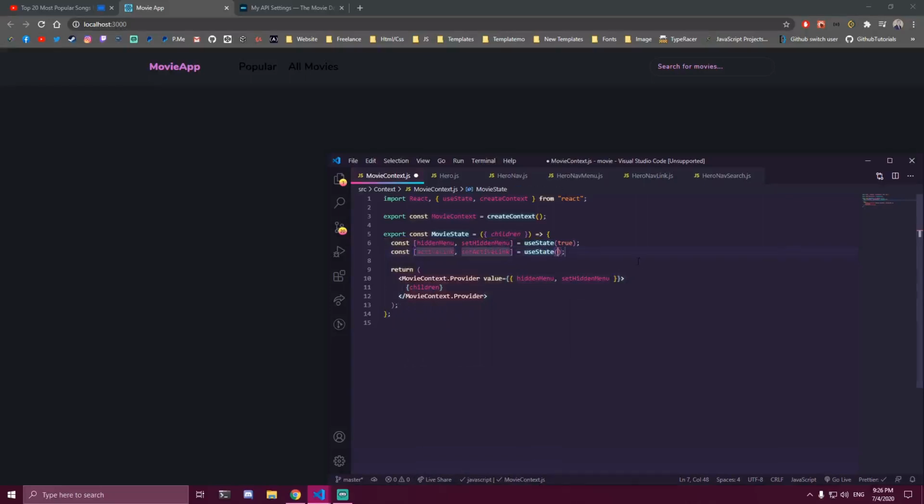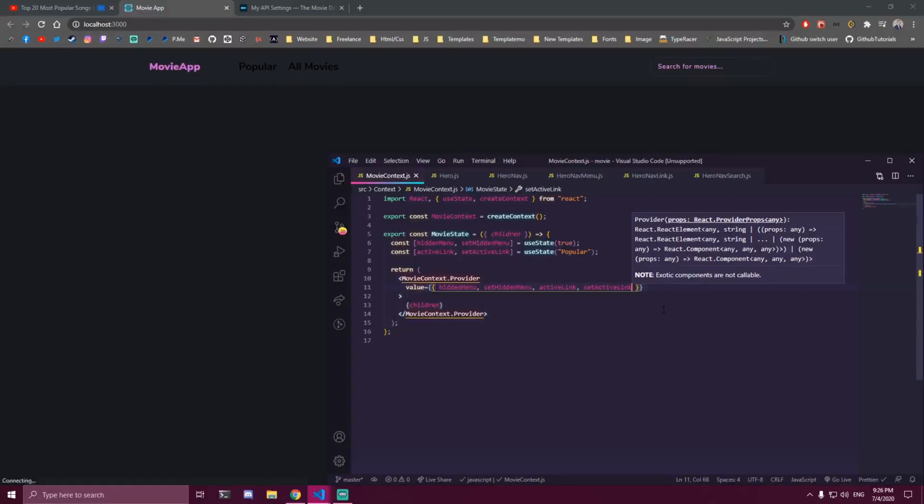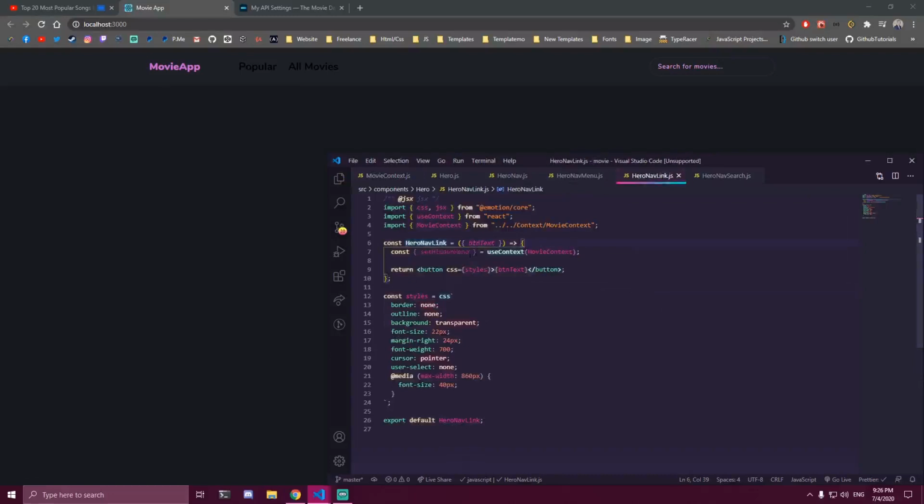And we want to set that to popular. This is going to make it easier to change the active style of this and change the active style of this later. So we want to send those props here first. Inside our NavLink, we want to get both of them, activeLink and setActiveLink. And then we're going to have a few things.